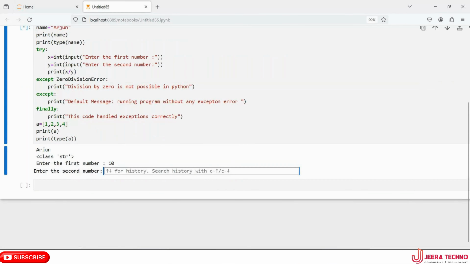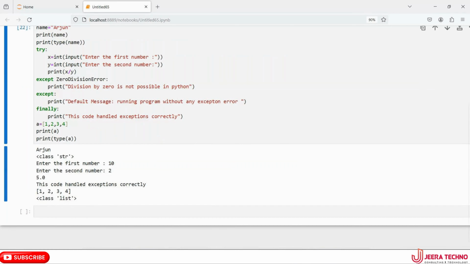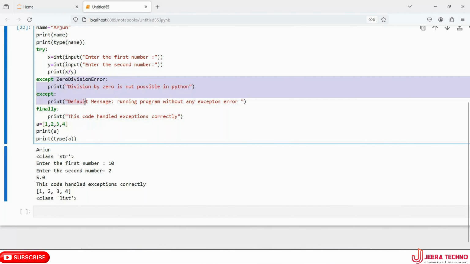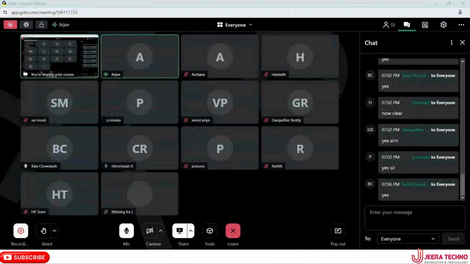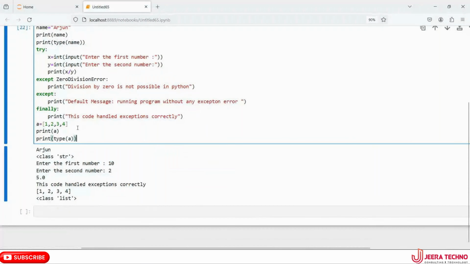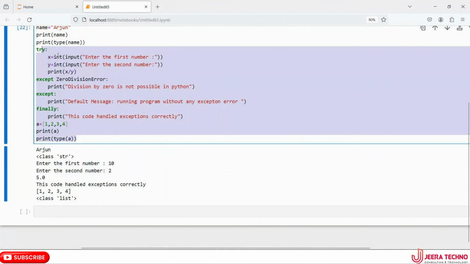10 by 2, there is no exception. There is no exception, but is finally executed or not? Yes or no in the chat box. This code handles exception correctly, just some default statement. Okay, yes, first point it came. Second one, execute one more time.